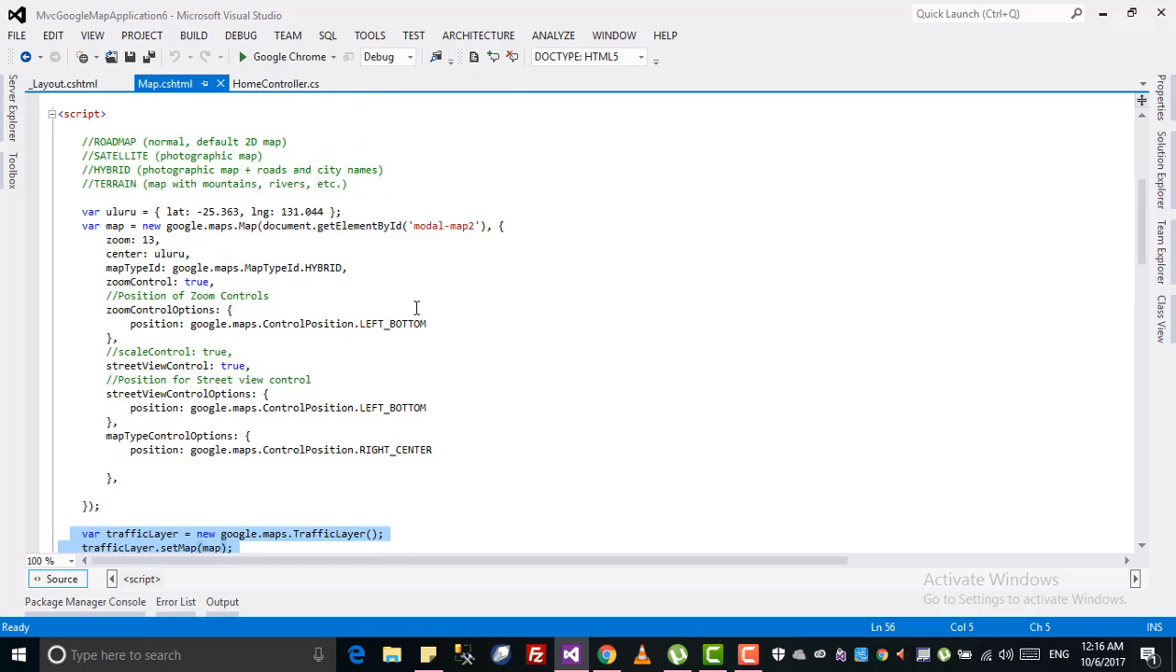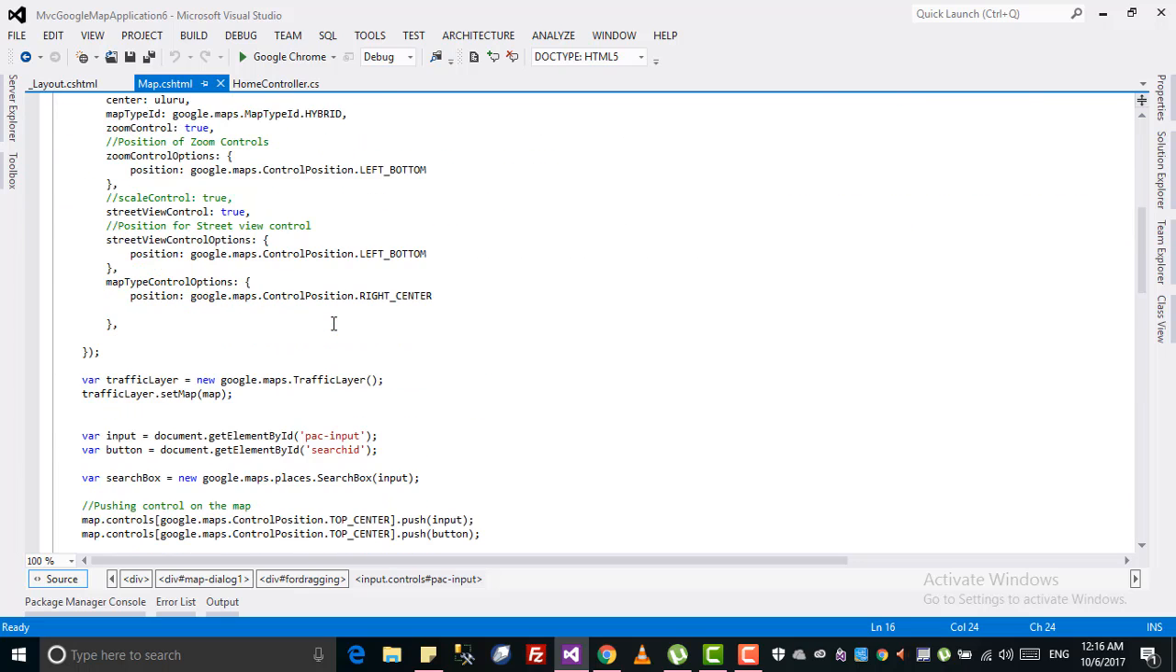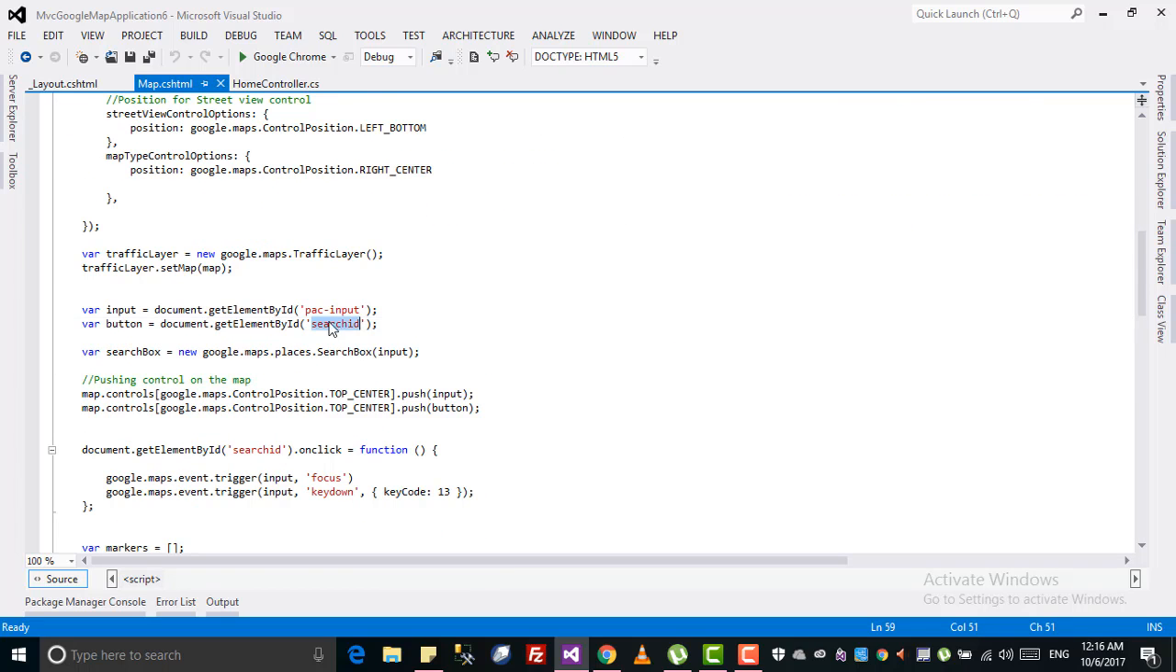Next thing, we have added two controls to this view. One is the text box and the other is the button. So what we did, we got these two controls by their ID, and then in the next step we will push them on the map. But before that, I want this input to be a search box, so that it gives me suggestions. So this is the code for places.